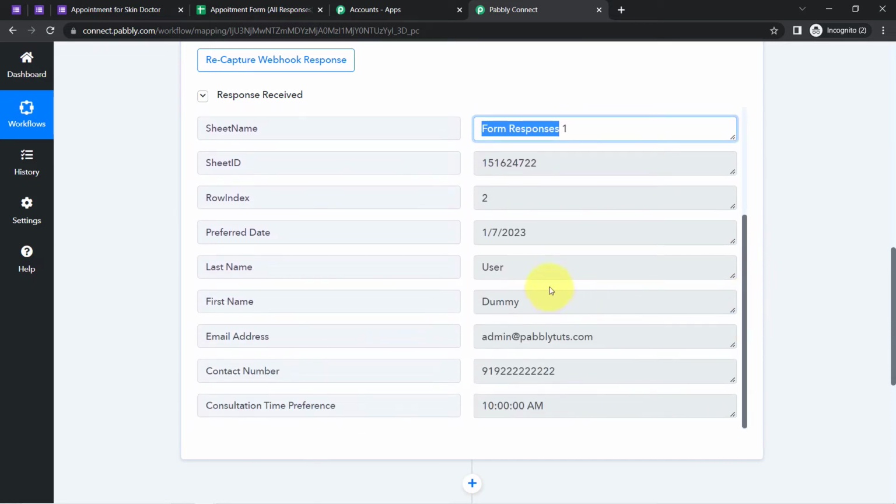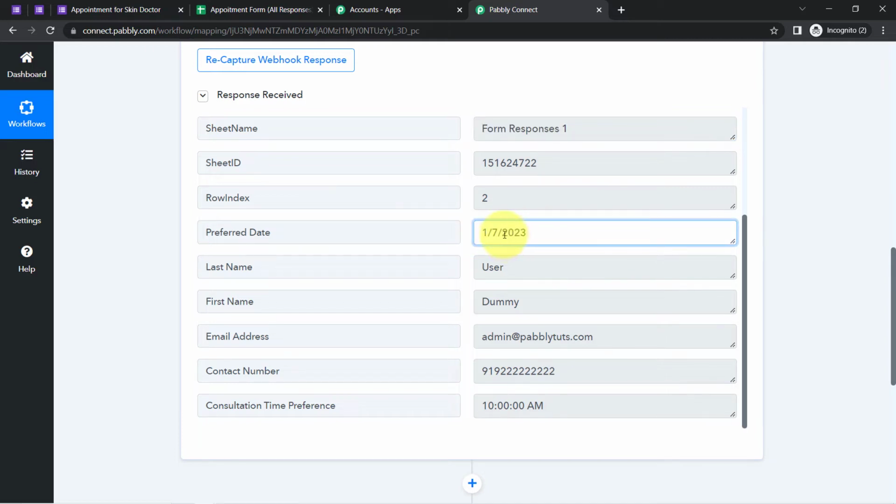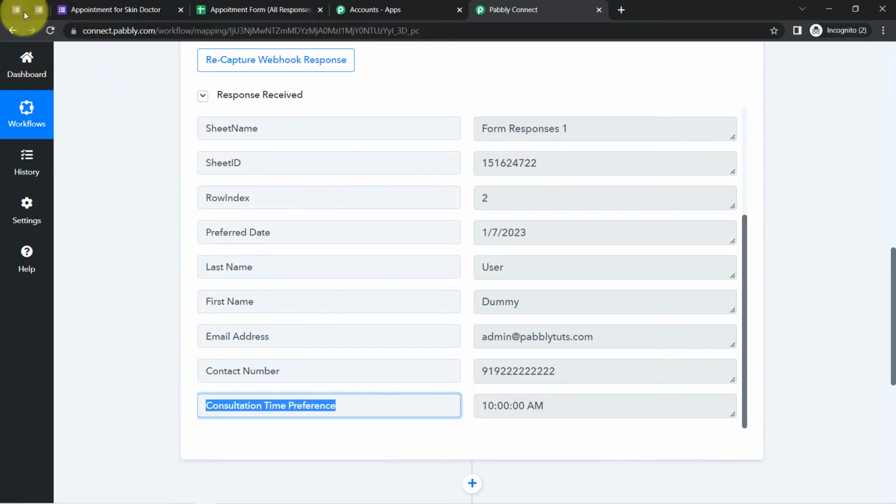Here we have the preferred date as 7th of January, the first name, last name, email address, contact number, and the consultation time preference. So this is how the first step of our automation integration is done, which was connecting Pabbly Connect and Google Forms and capturing the form data here.